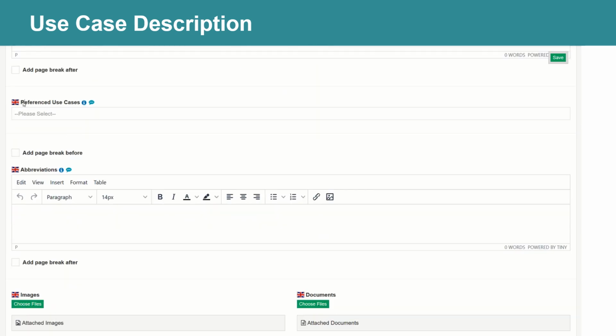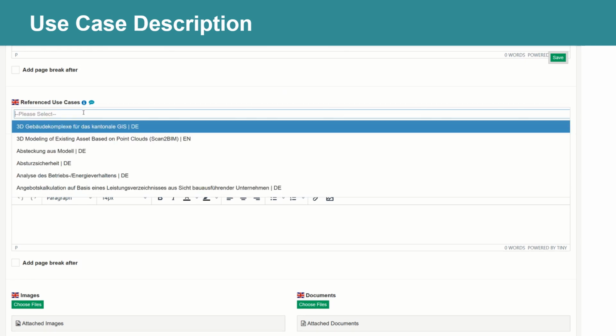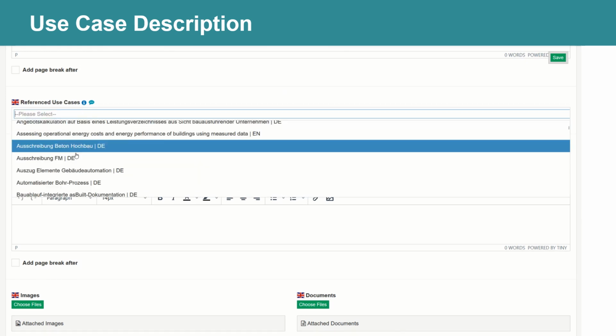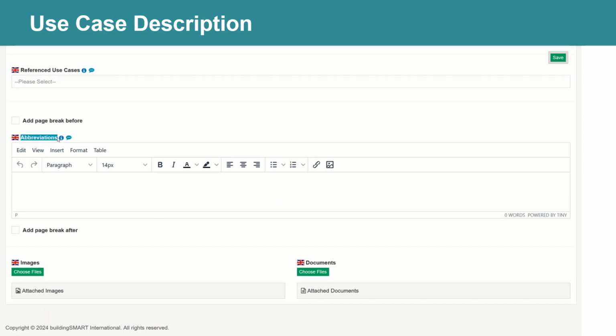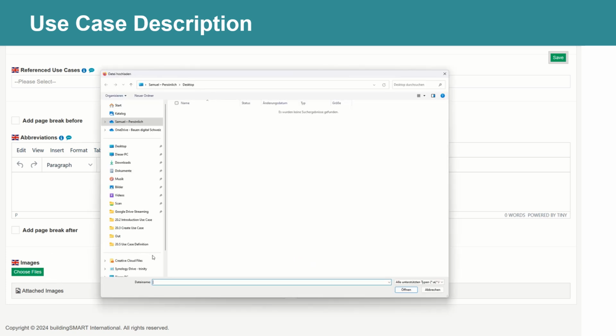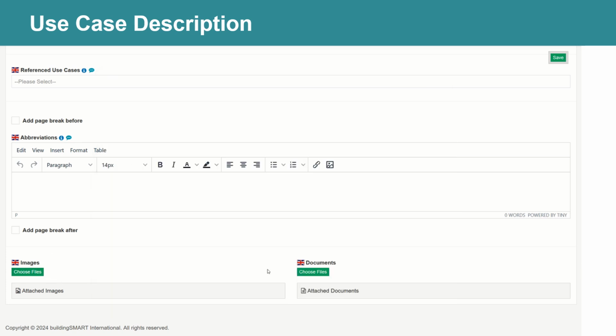Next, the references that form the basis for the new use case can be determined and described, be it a use case already present on the platform or other work and documents. In the abbreviation field, the project-specific abbreviations can be listed for better understanding. Finally, you can add images and other documents to your description. Don't forget to save so that your changes are applied.